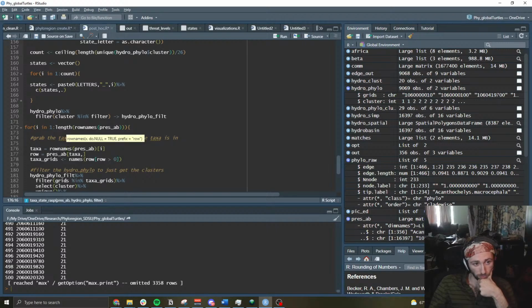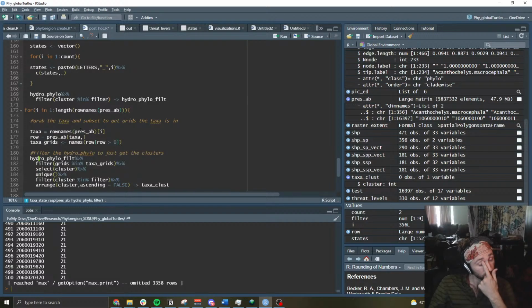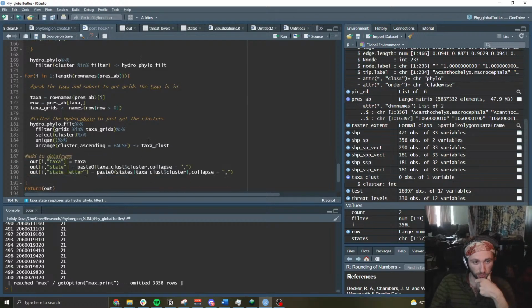Okay. So then we grab the taxa, we subset the presence absence for the taxa, we get the names of these rows, these are the taxa grids. Hydrophilo, we have the filtered one, we get the grids that just that species is found in, we get their clusters, we find the unique ones, we filter the clusters that are not in the filter. I don't think that's needed anymore. We arrange the clusters by their cluster order, and then we add to the variable taxaclust.